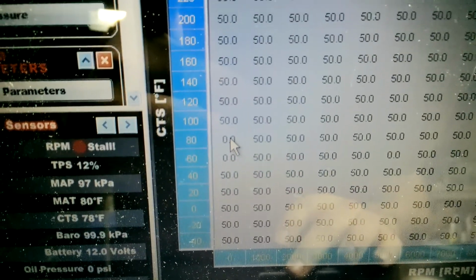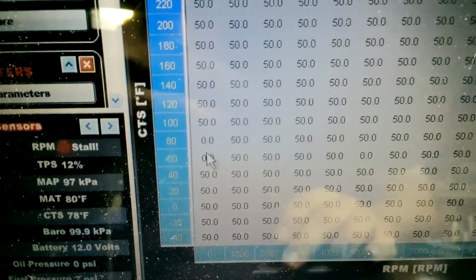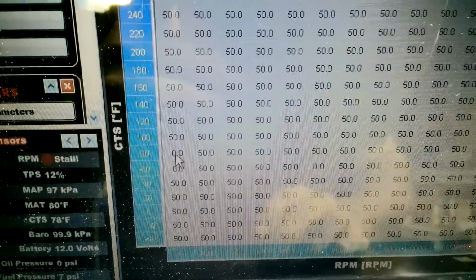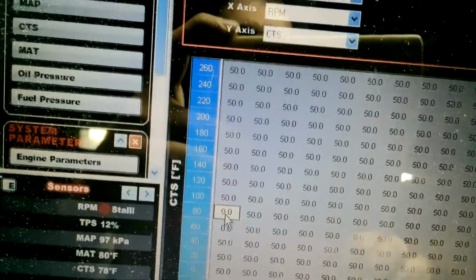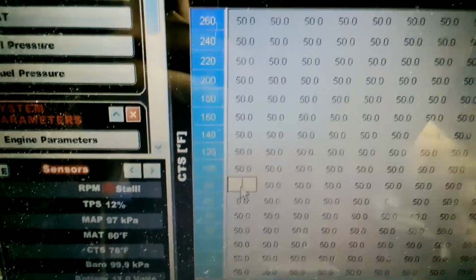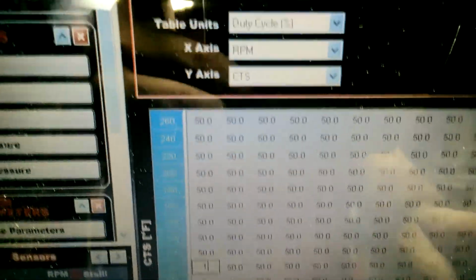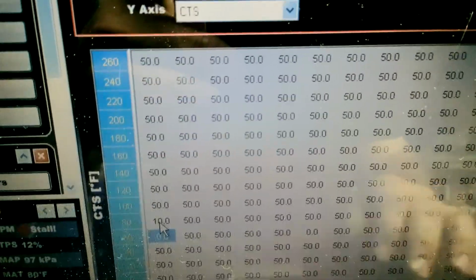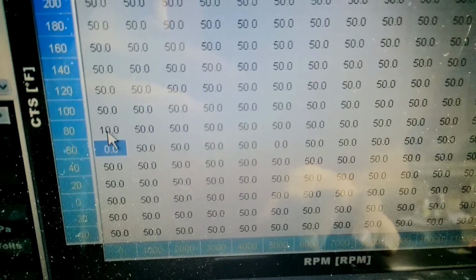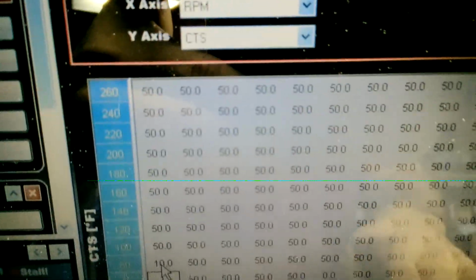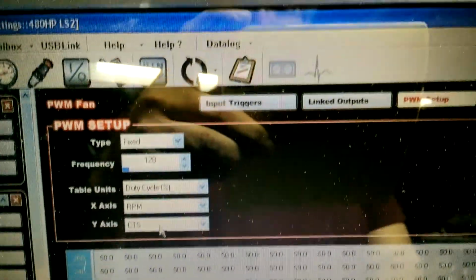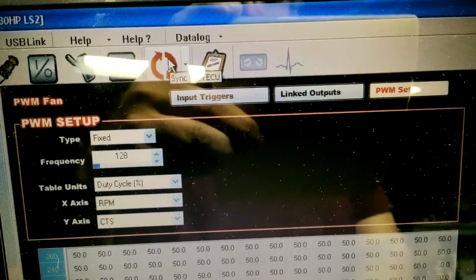So it's going to be looking at these two cells right here. Right now I have them set to zero and you don't hear the fan running. So let's change that. Let's turn that up to 10%, and then let's go down and do the 60 degree one. So 80 and 60, we'll set that at 10% as well. Once you do that, then you sync it up with the ECU.